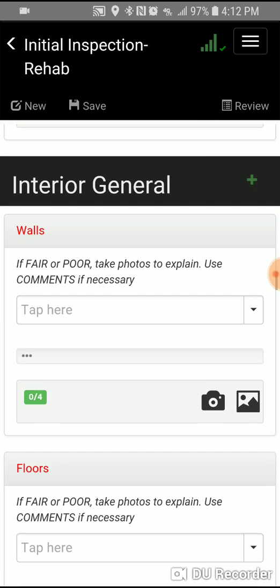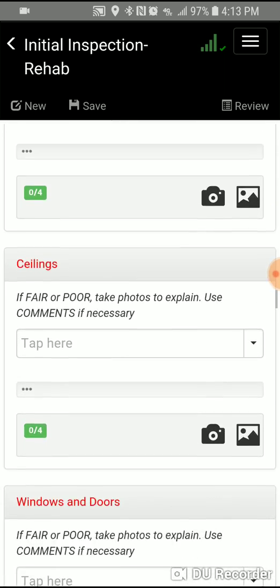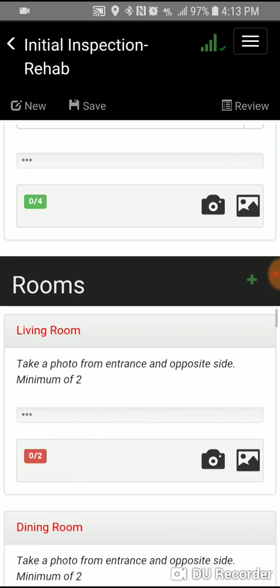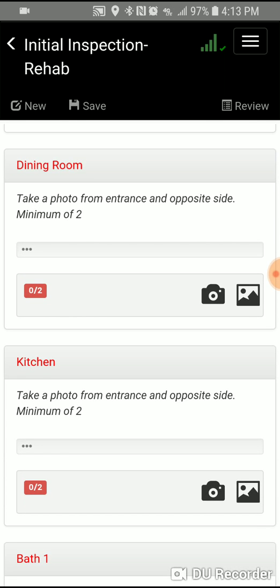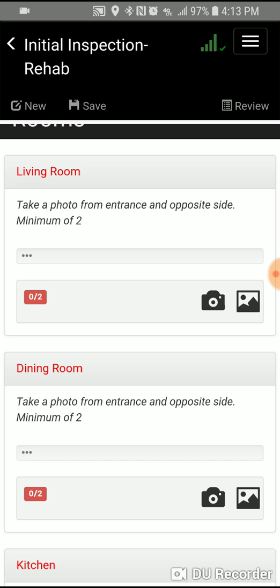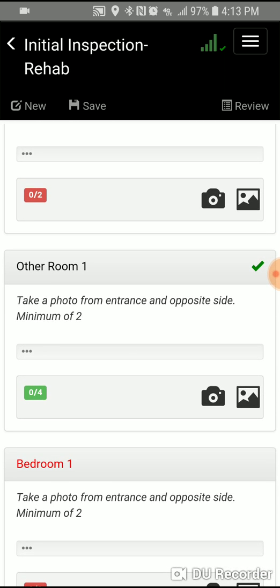Interior, general, the walls. Now this is, if there are no rooms, if the place has been gutted, just take pictures of what's there. If there are actual rooms, living room, dining room, kitchen, we want you to take photos of those. We want you to stand in the doorway and take a photo in one direction, go to the opposite corner, take a photo. That'll give us the best view of that particular room. Do that through all the rooms. There's at least 4 basic rooms.